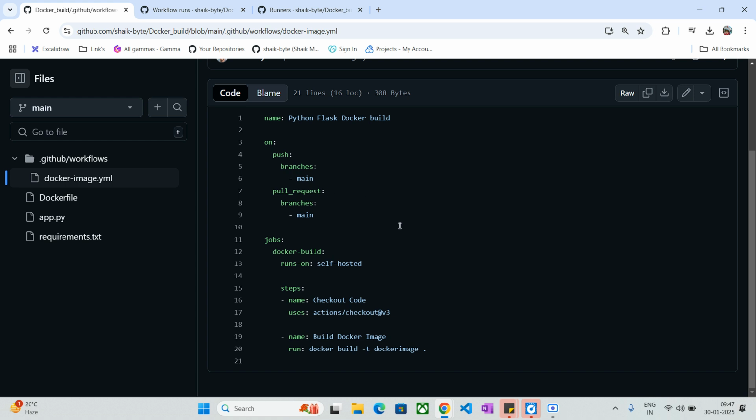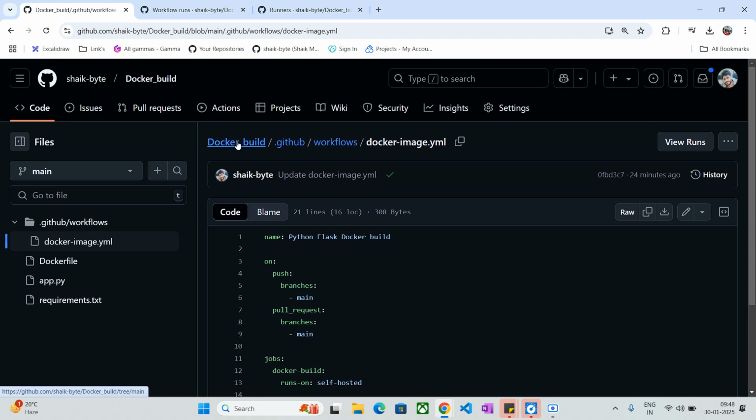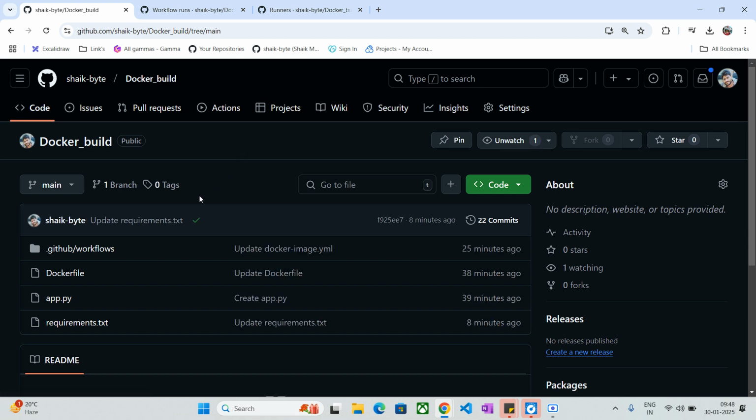So if you have installed Docker in your runner, you can directly build your Docker images with the help of these workflows via GitHub Actions. I hope it is clear to you, all the very basic, simple structure we have for source code, which is the workflows, the Dockerfile, and the source code.